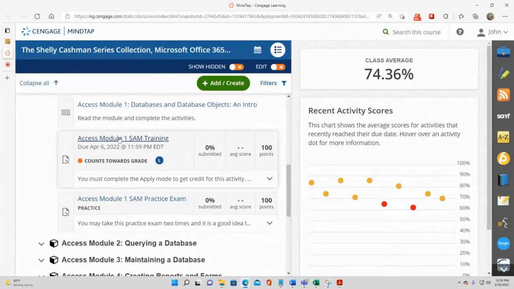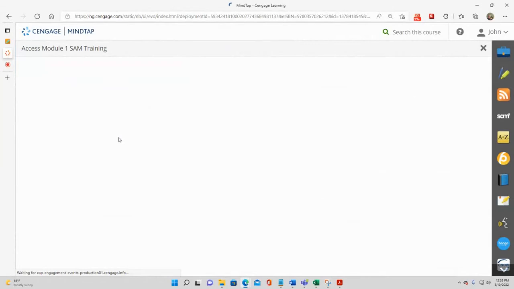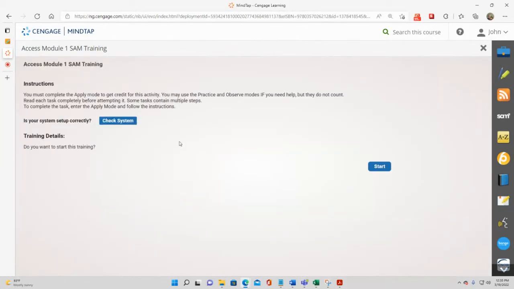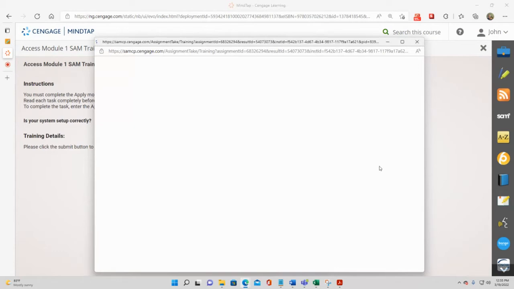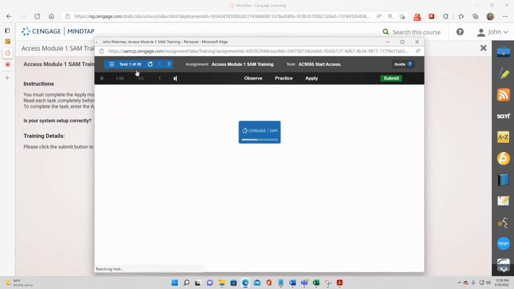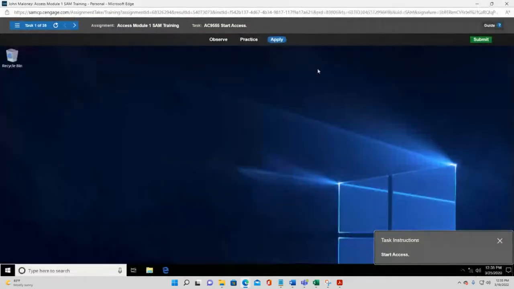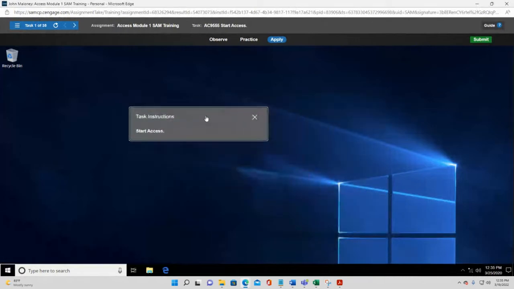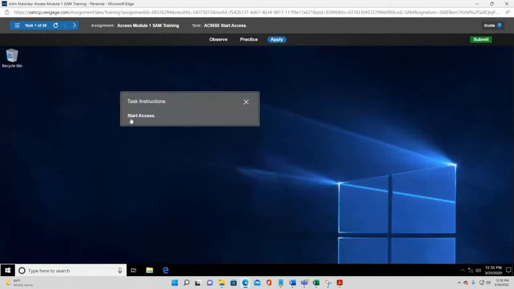But again, no projects. I'm going to start with Module 1. As always, I'll go ahead and just start, and I'm going to keep a tab on the number of modules and tasks. The first one is 35. Let me make it larger. First one, nice and easy. It just says Start Access.